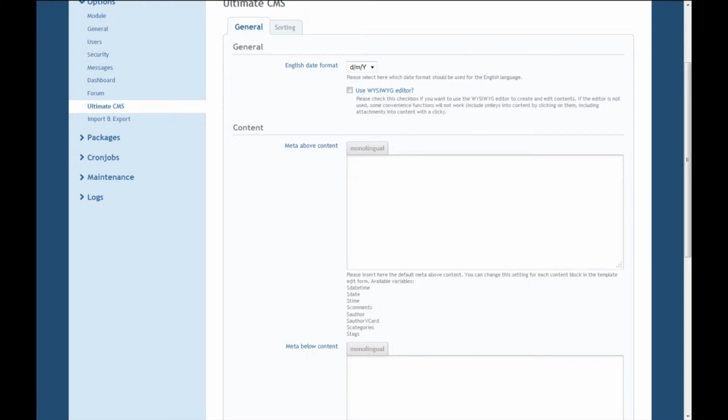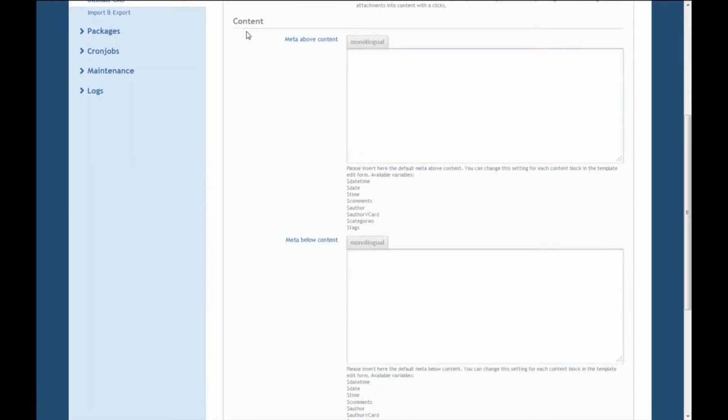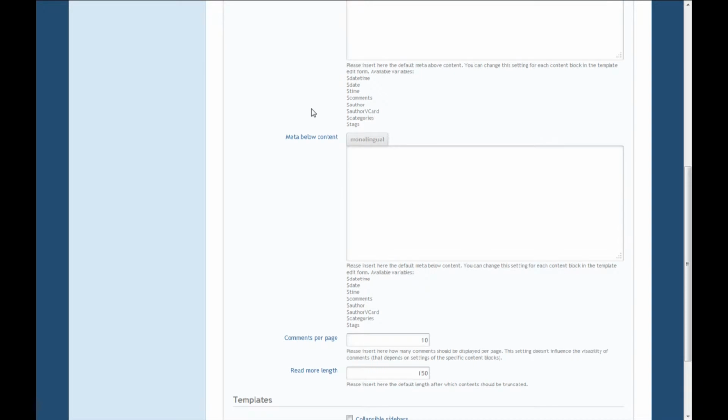But pay attention, if it's not checked, then some convenience functions don't work, including you cannot click onto a smiley anymore and get it added into the content. So you can write down the smiley codes manually, but then they might get interpreted depending on your settings for the content. But by clicking on them, they won't be inserted that easily anymore into the content. The same goes for the attachments. You can upload them, but you cannot insert or embed them that easily into contents anymore with a single click. Under the section content, we have here 4 options.